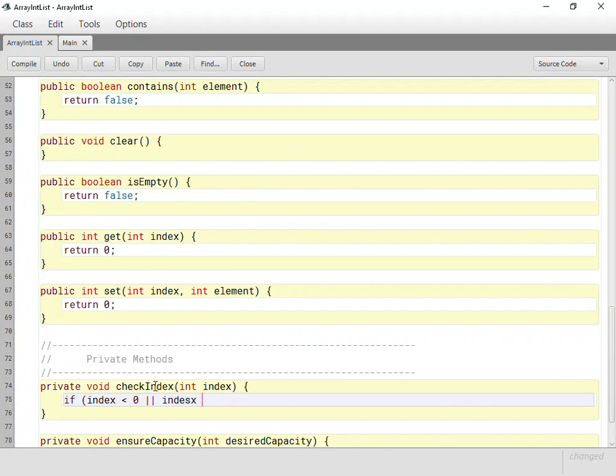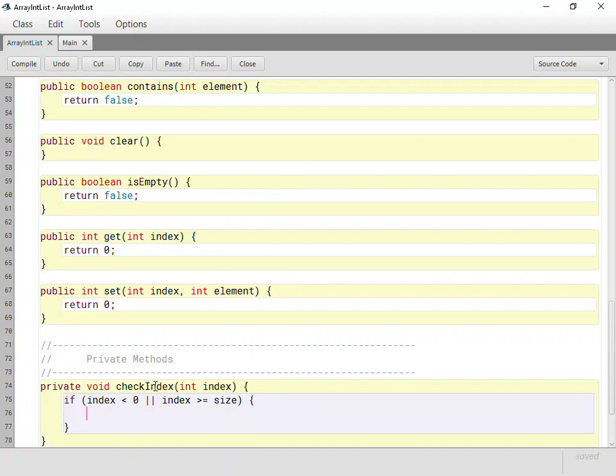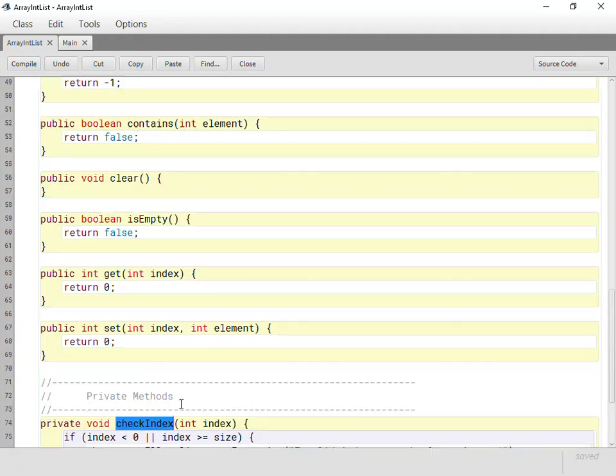And we're going to say if index is less than 0 or index is greater than or equal to size, then we're going to throw, guess what? Throw new IllegalArgumentException, and we're going to say "invalid index, must be 0 to size minus 1," right? That's what they can see. So they need to make sure that it's 0 to size minus 1. It has to be less than that.